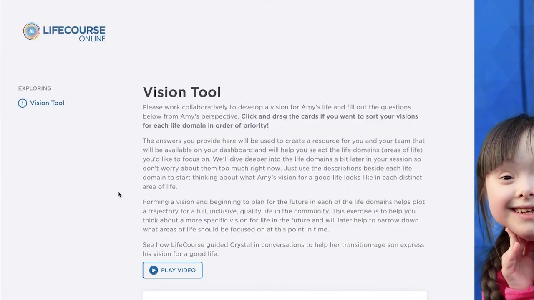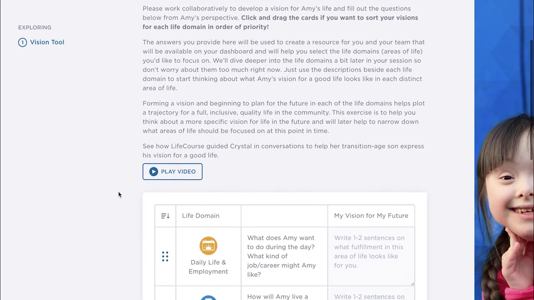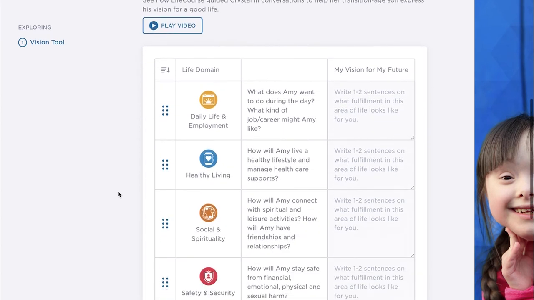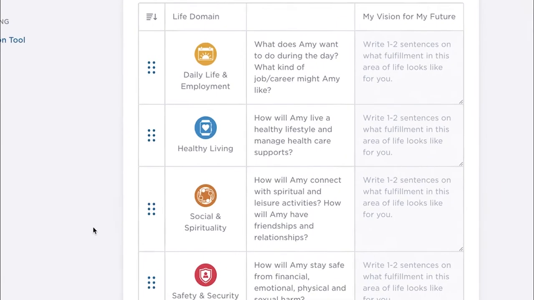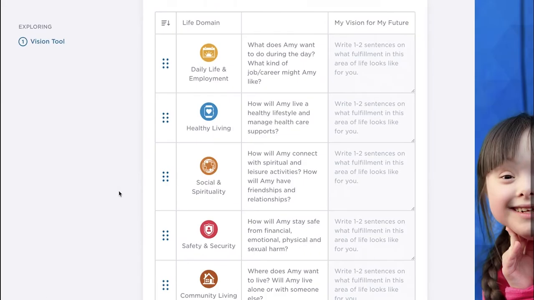Next up, we have our vision tool, and this is where we're going to be asked to define a vision within the 6 different life domains. Now, if you're new to the Charting the Life Course framework, this might be the first time you're hearing this term. We'll dive deeper into these domains a bit later on in your LifeCourse Charting session, but you'll find brief instructions beside each one to help you out on this for now.